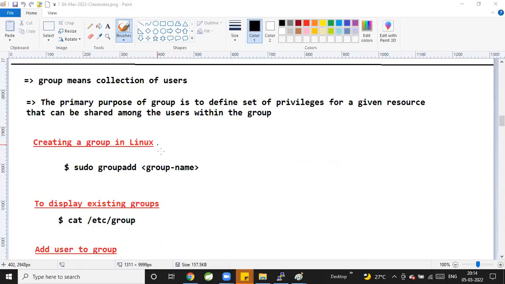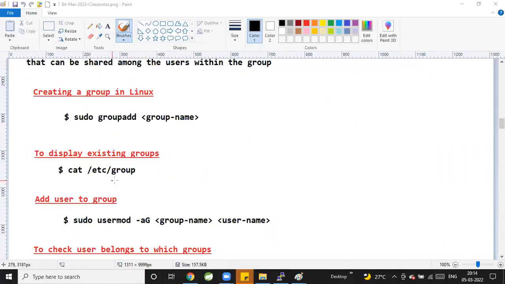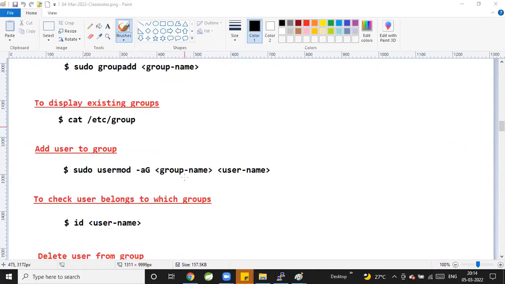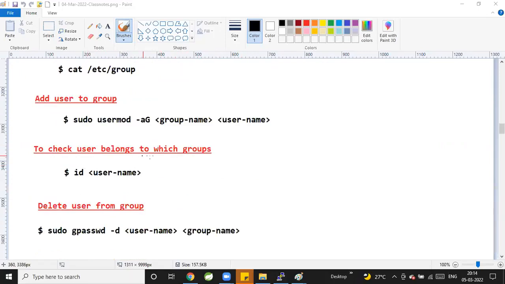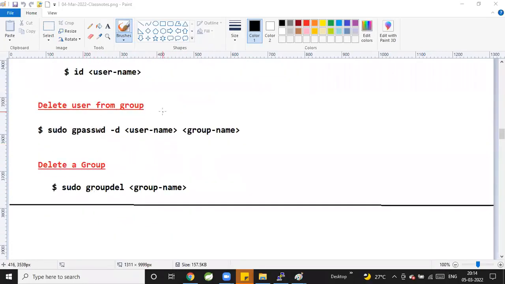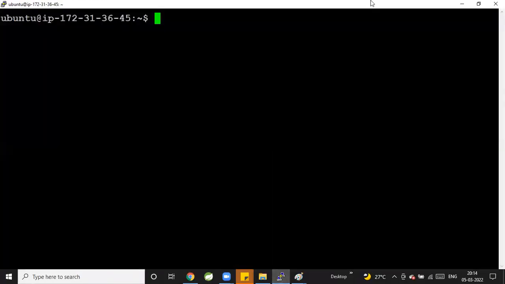Similarly, we can create groups in Linux. Groups are mainly used to provide privileges to a set of people at a time. Sudo groupadd groupname. To see the existing groups, you can use the cat command on /etc/group. How do we add a particular user to a group? Sudo usermod -aG groupname username. This user will be added to that group. To check which groups a user belongs to, you can use id followed by the username, and you can delete a user from a group, and we can delete a group also. These are the commands we executed in the last session.